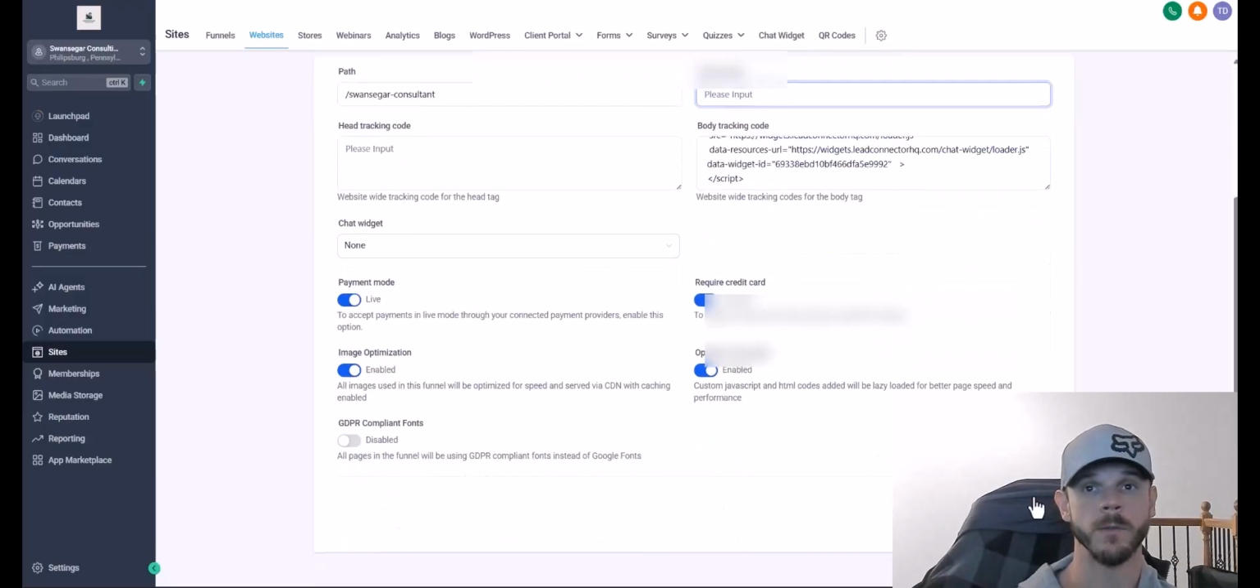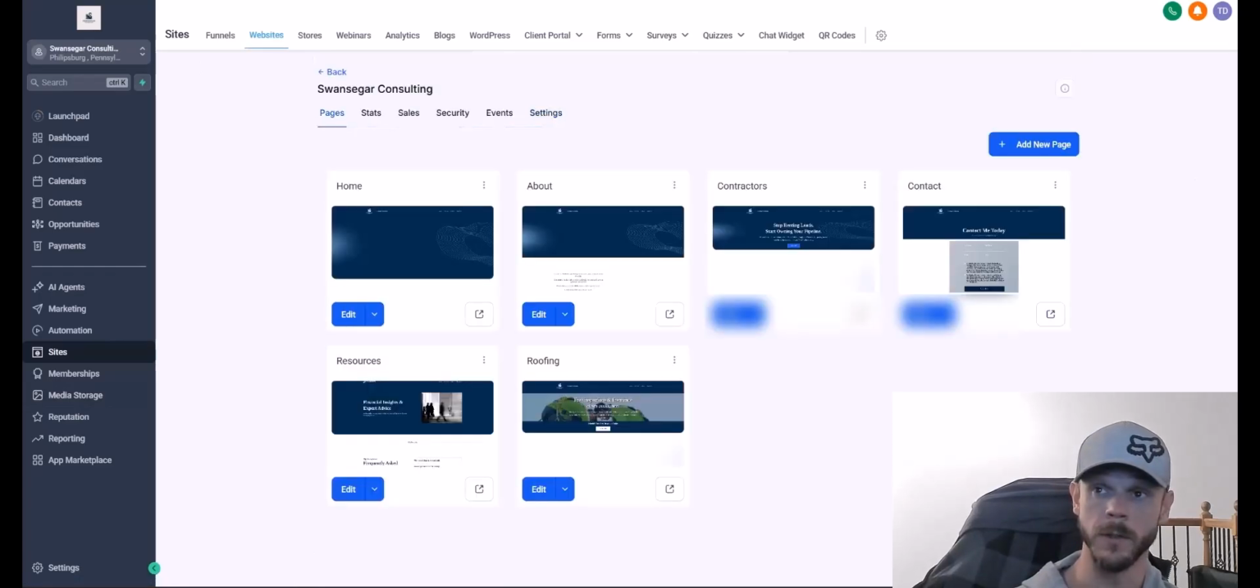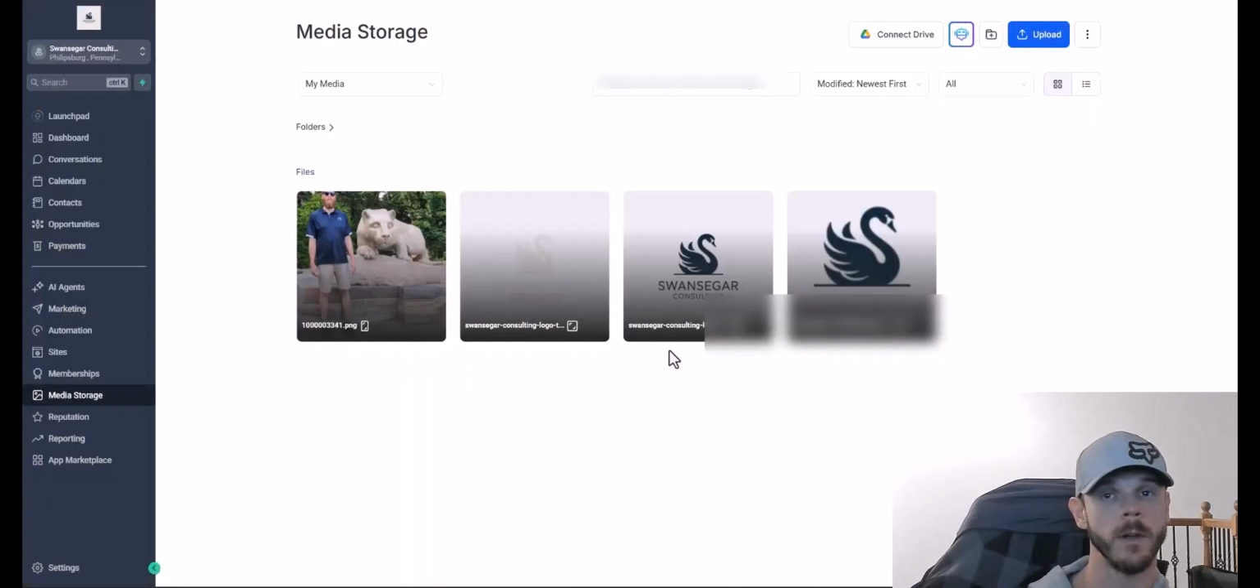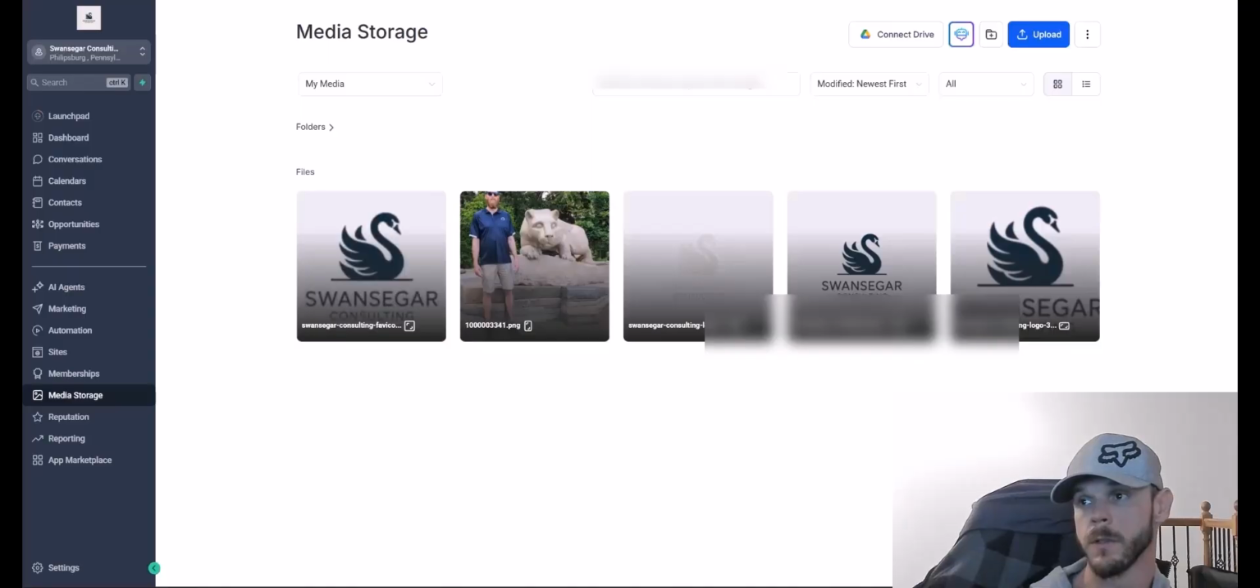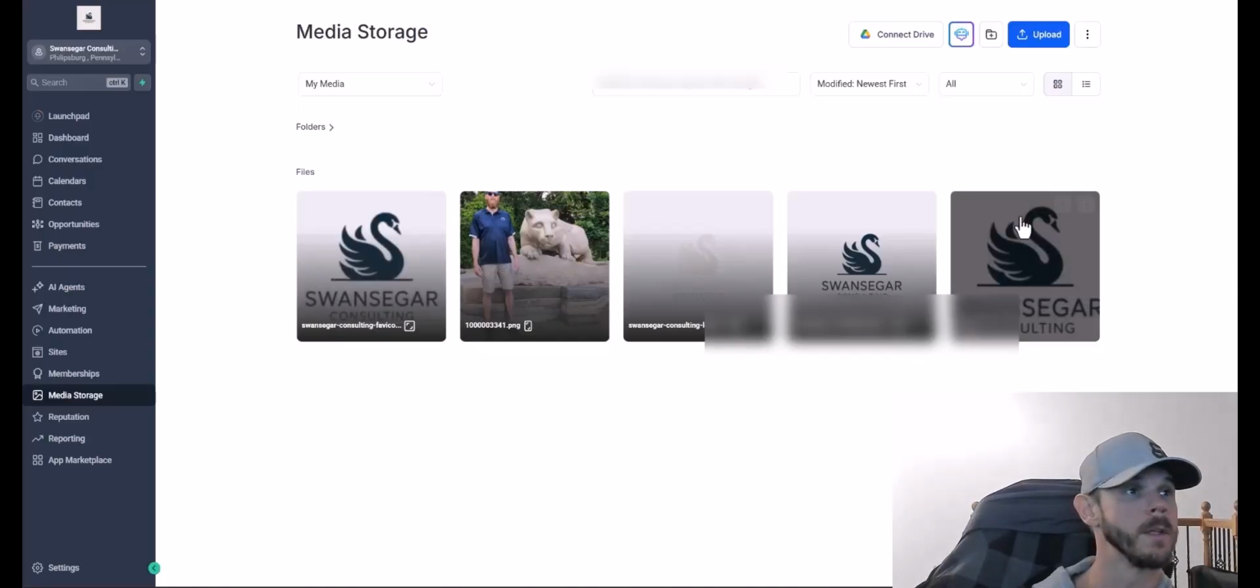So let's save this real quick and I'm going to go make that image size really fast. I'm going to do that in Canva. Let's just do 144 by 144. Okay, so let's jump. I just made that. Let's dump that in the media storage. So this Favicon's done. Only took me 2 minutes.